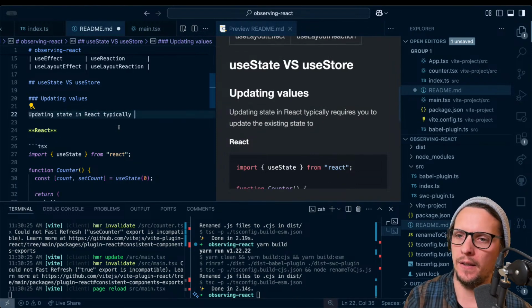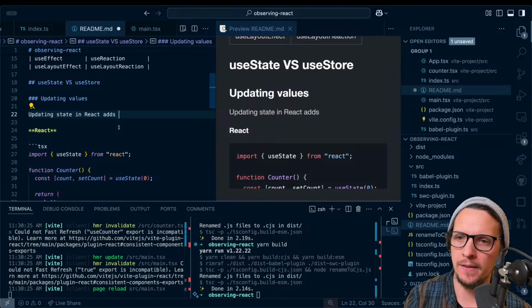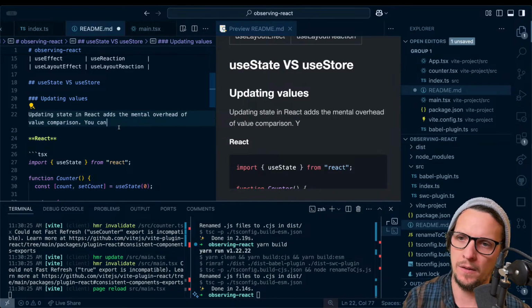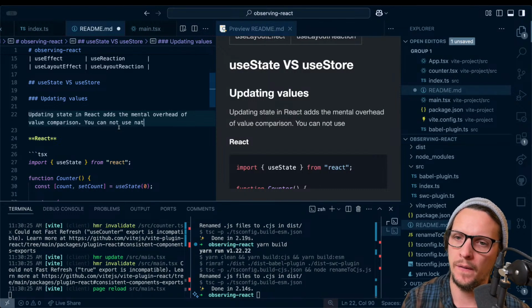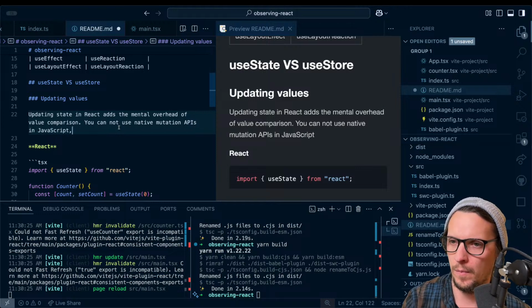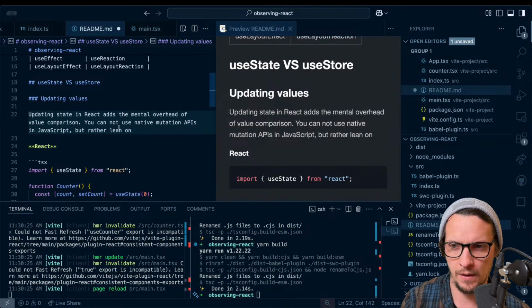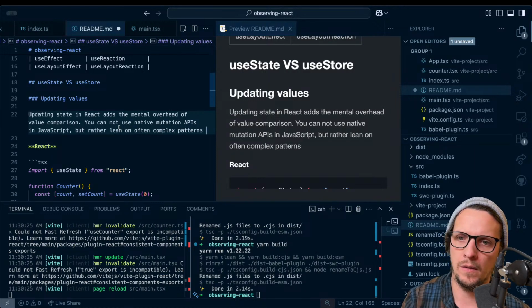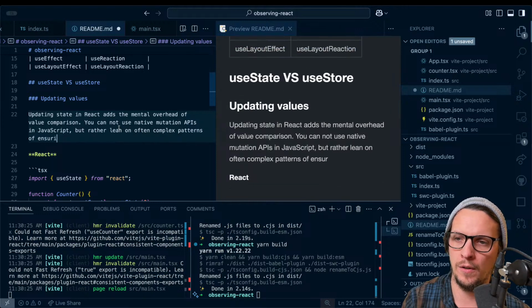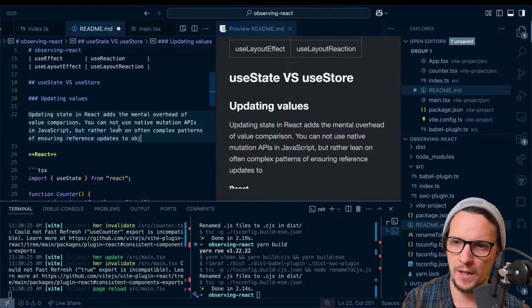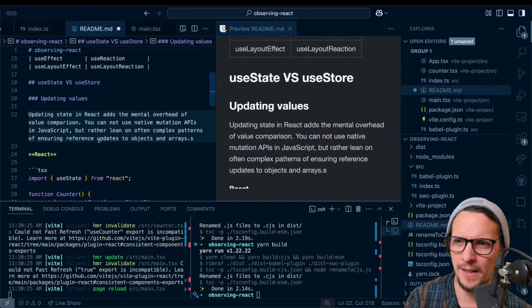Okay. Updating state in React adds the mental overhead of value comparison. You cannot use native mutation APIs in JavaScript, but rather lean on often complex patterns of ensuring reference updates to objects and arrays. That's basically it.